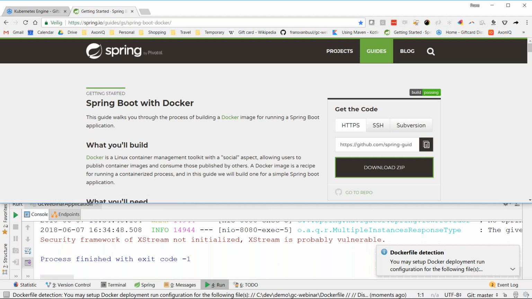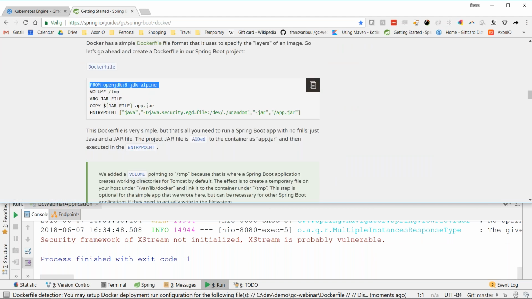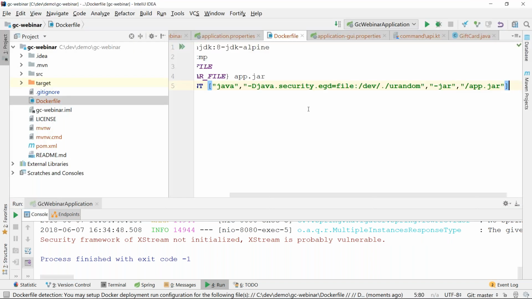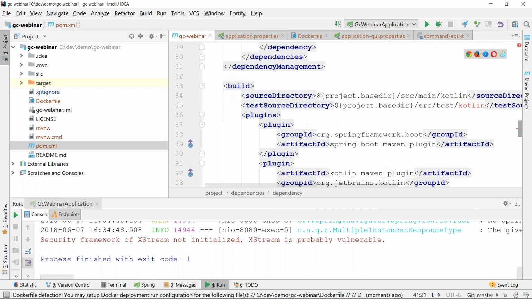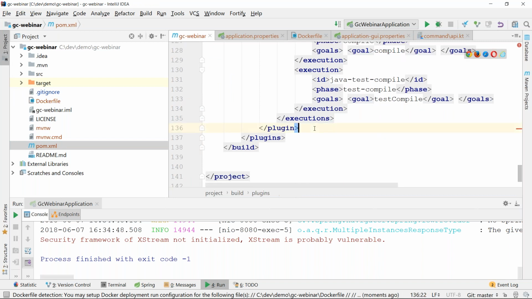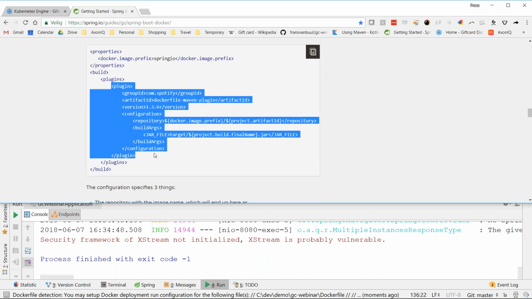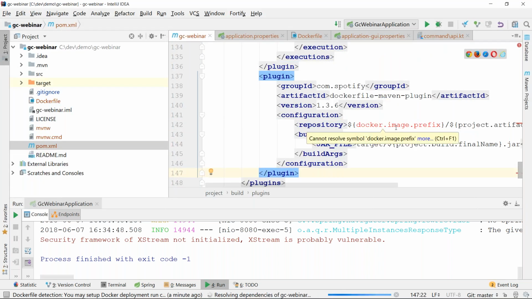Spring Boot Docker site, which has a nice Dockerfile for Spring Boot applications that you can just copy and paste. It's easy. And I'm going to include the Docker plugin in my Maven build. There are also other ways of doing it, but this is really easy. So this will allow me to build a Docker image from Maven.